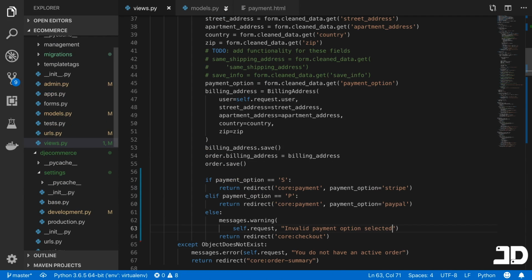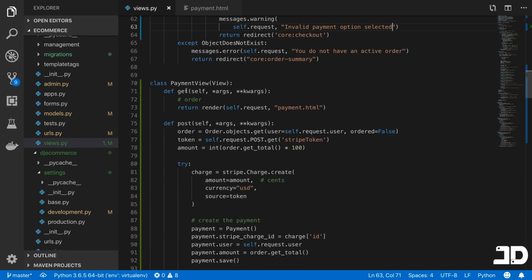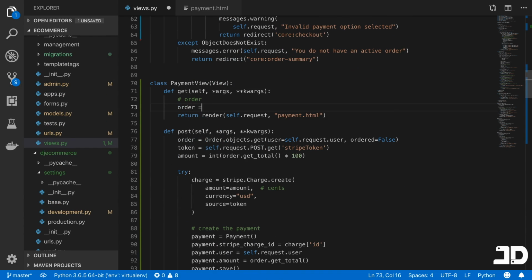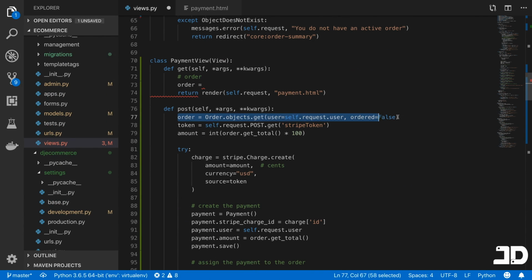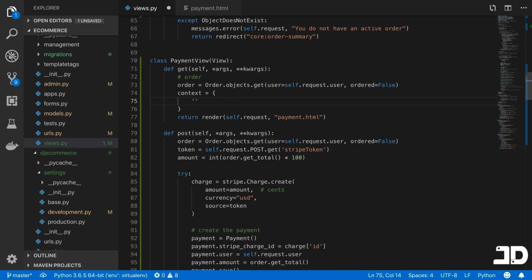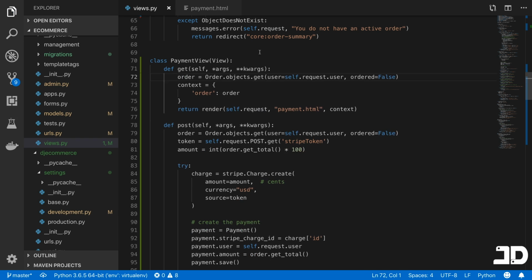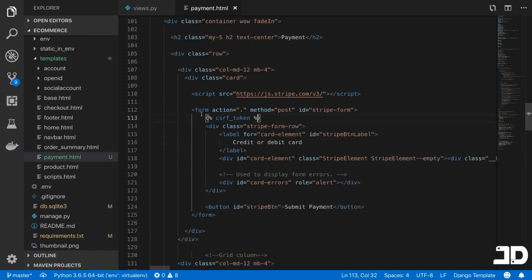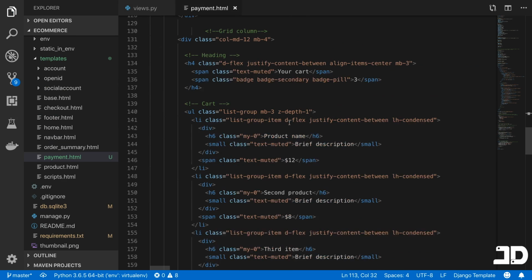And now let's display this order here. So we can go back to the other view, the payment view, and here we're going to say that this order equals that exact call there. And then we'll say context equals this dictionary, and we'll just say order is order and pass the context in there. Cool. Then back here, we're going to need to display some of that information.